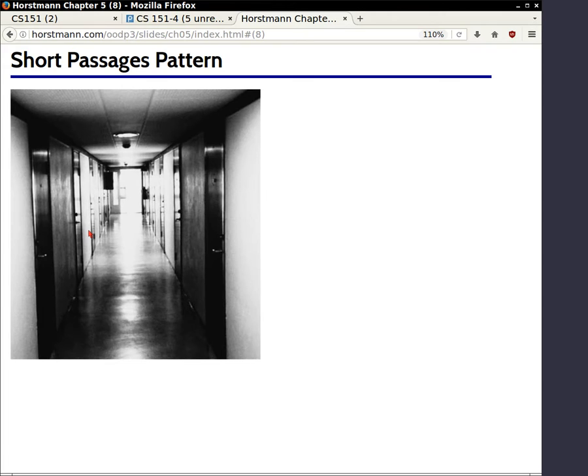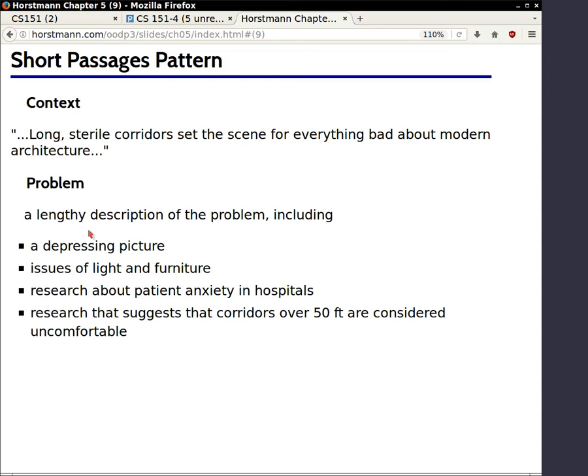And this is, of course, a picture where he shows something that is bad. This is not how someone should architect a hallway. And then in his article, he goes on for a page or so, talking about how long, sterile corridors set the scene for everything bad about modern architecture, and so on. There's a page or so where he describes what's bad about it and why it's bad. So he says, it's depressing. There's no light. There's no place to put any furniture.